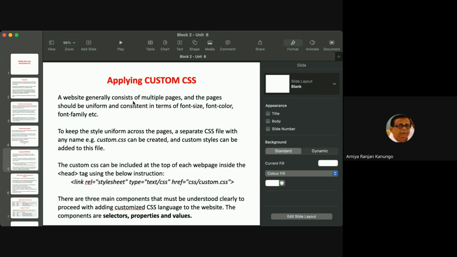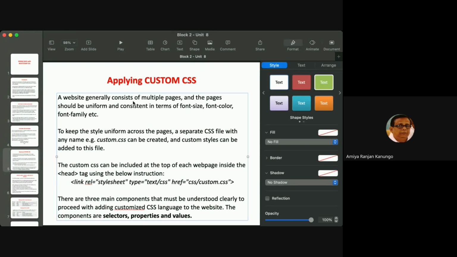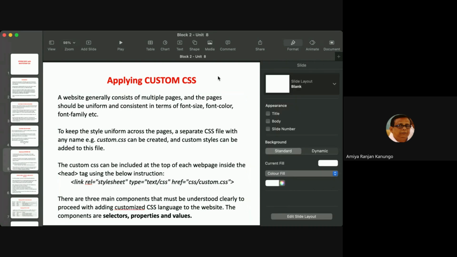Another thing, CSS properties can be added with a particular page, but a web application may contain hundreds of thousands of pages, because web applications are very sophisticated applications. Thousands of web pages are integrated together to create a web application.